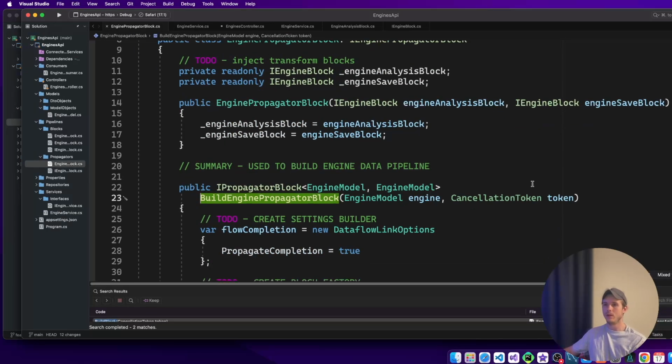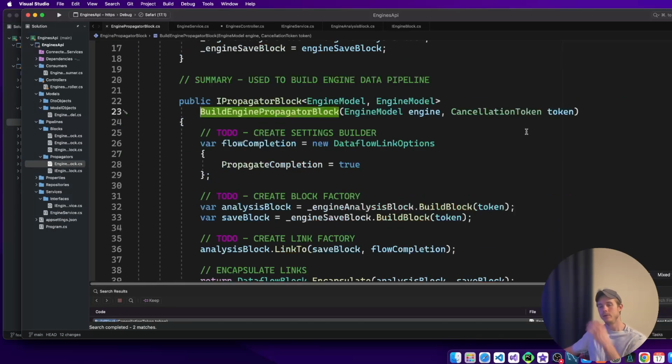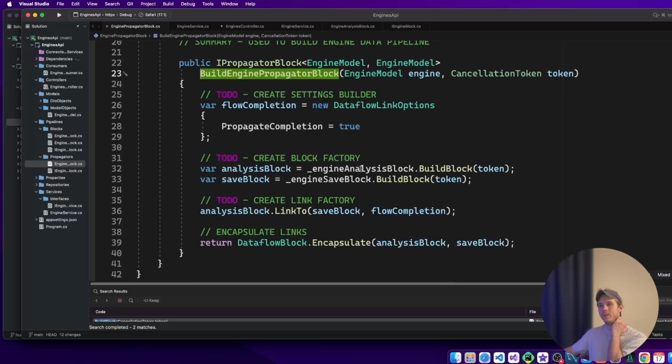So if we follow this block, admittedly, it's a little more cumbersome to read, to be honest. So I created this block factory to basically create each block based off of the interface. So I have a build block method defined in the interface, and I'm just calling that respective method.